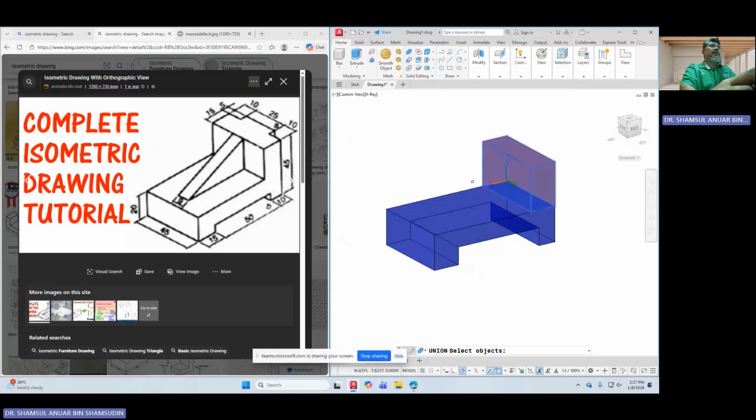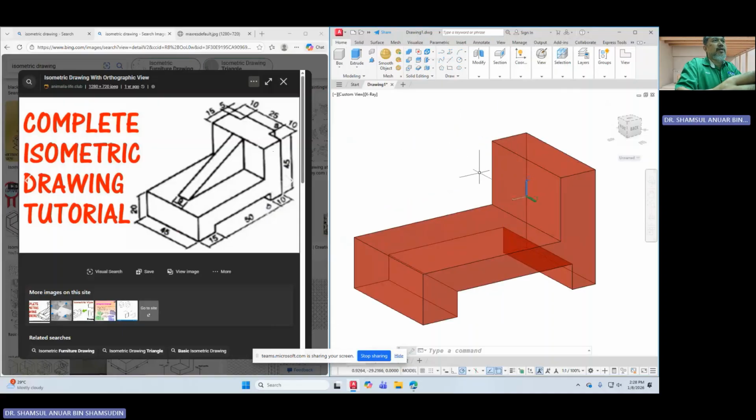Pick red, and then this one red, and then sometimes you have to hold the shift key. Sometimes you don't. Depends on the setting of your computer lah. So this is what you get. So we are getting closer to finish, and then we have this web.